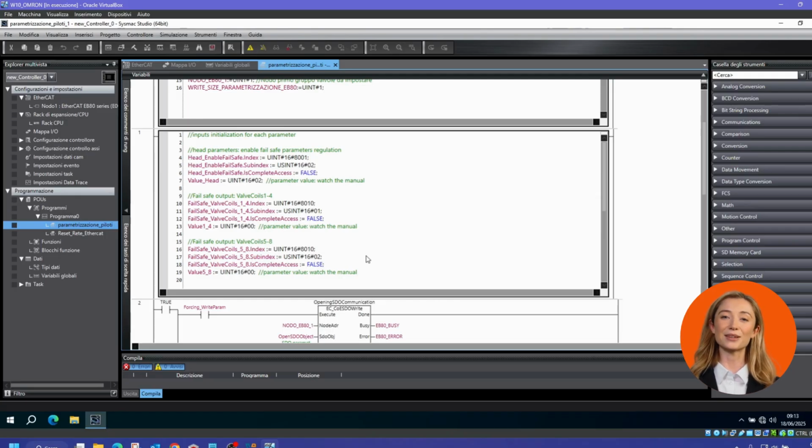Consult the EB80 Plus EtherCAT manual, which can be downloaded from the website, for the complete parameter mapping and the values that can be assigned to them. As for the pilots, for each one it is possible to parameterize its behavior in the event of interrupted communication with the master, choosing between 3 options: hold last state, output reset, and output set.